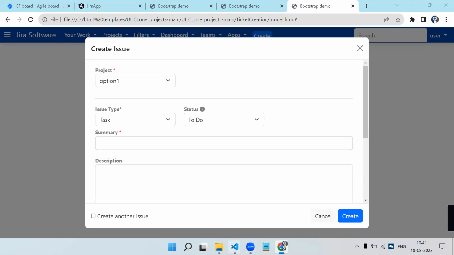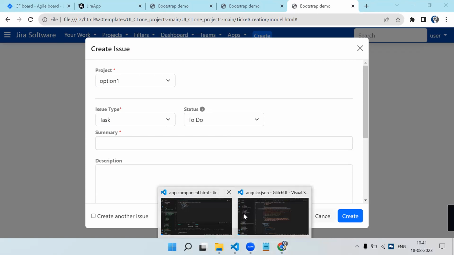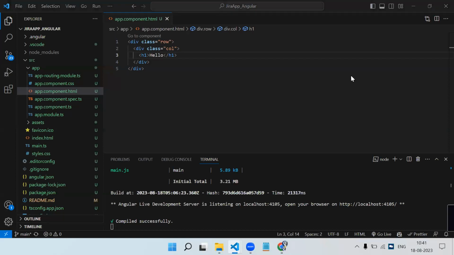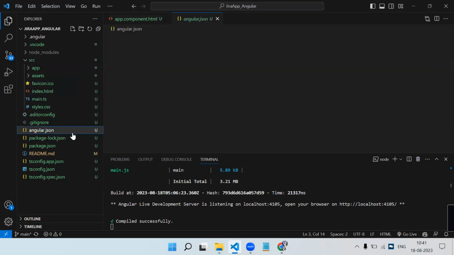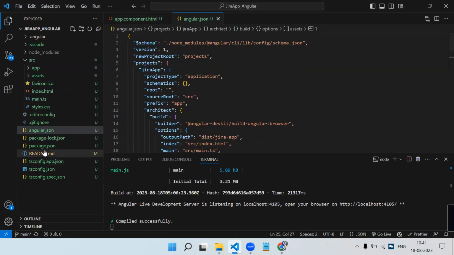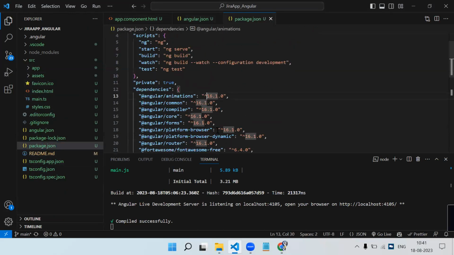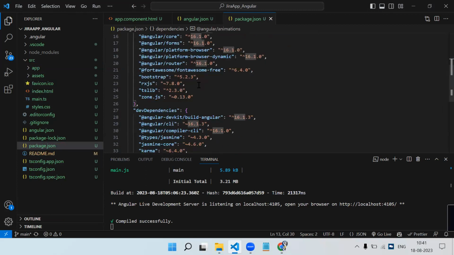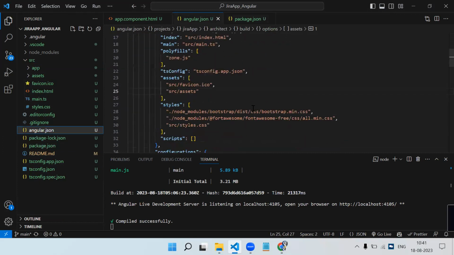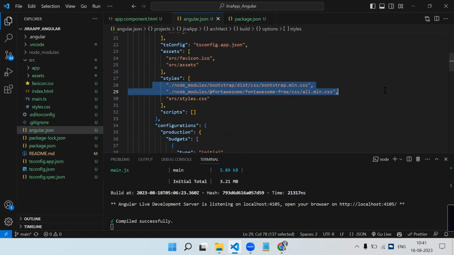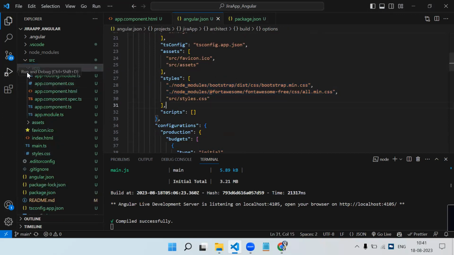I have created a basic Angular project. Let me show you the package.json. Angular 16 is the version I have in my local system. I have added Bootstrap and Font Awesome here. The same Bootstrap and Font Awesome entry I have added in angular.json in the styles. After installing Bootstrap, you need to add this. Now, let's create the components we are going to need.